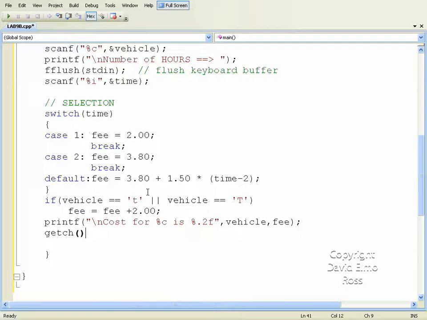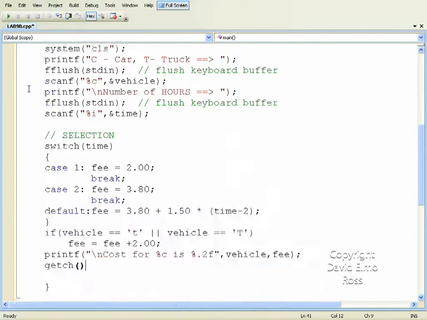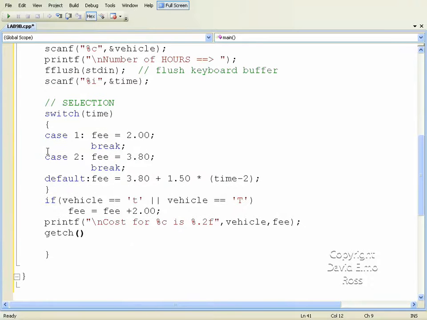Now, do you notice that there's something wrong here? Is there something wrong? Let's take a look. There's our bracket for main. There's our closing bracket for main. Where did this bracket come from? This is switch. So we've got an extra bracket in here. I'm not sure where that came from.